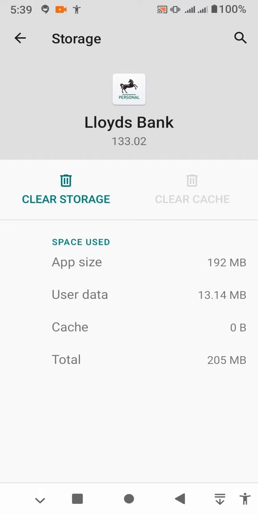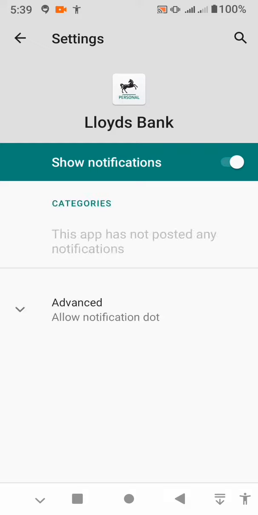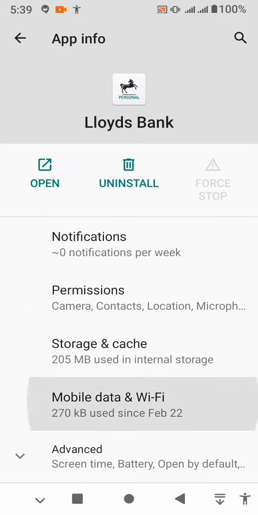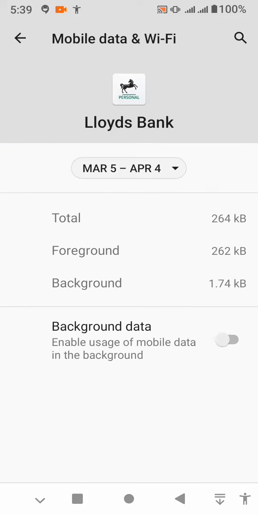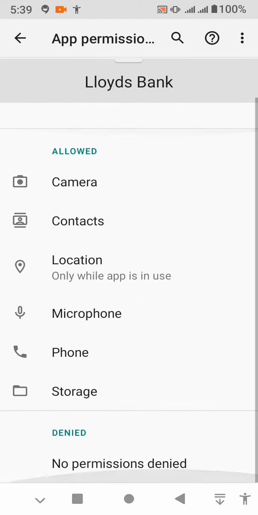Then go back, tap on notifications and make sure this show notification is turned on. After that, go back and tap on mobile data and Wi-Fi. Make sure this background data is turned on. Go back and tap on permissions and make sure every permission is allowed.